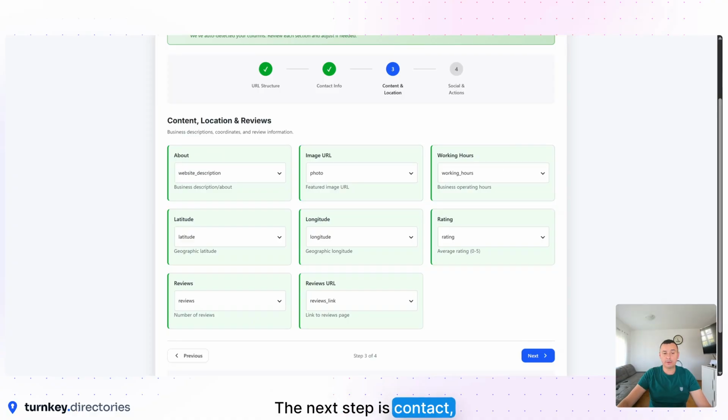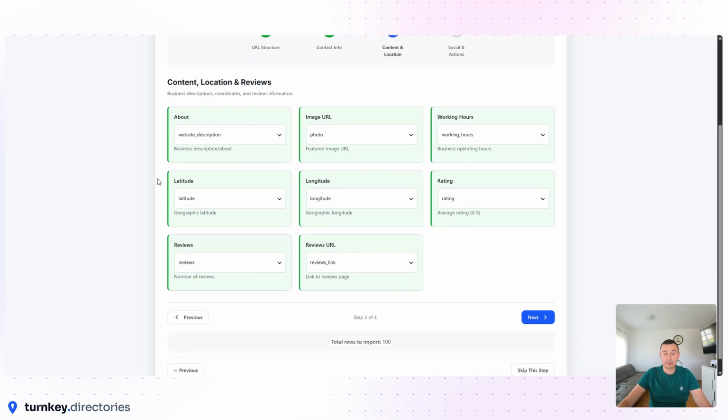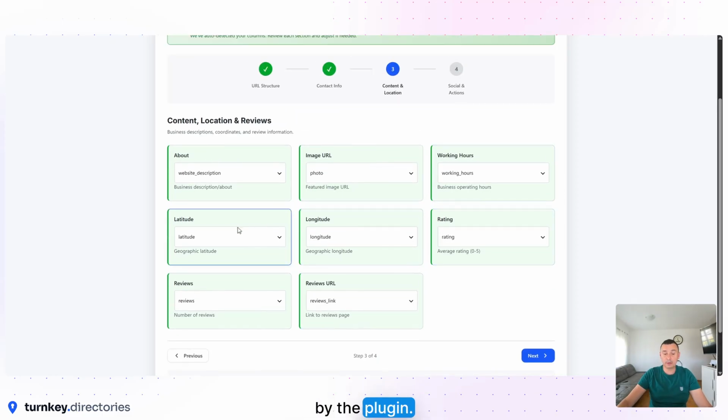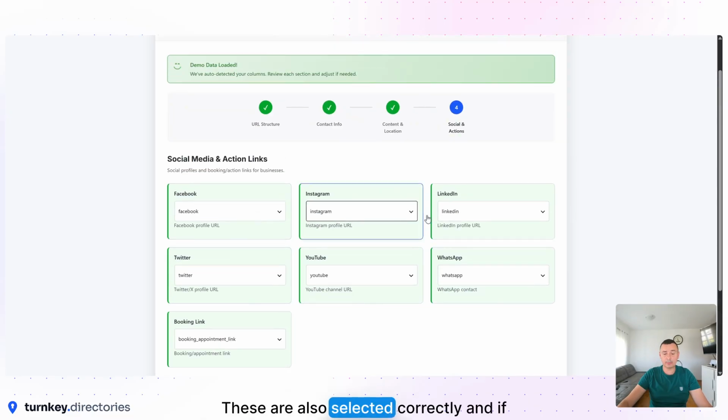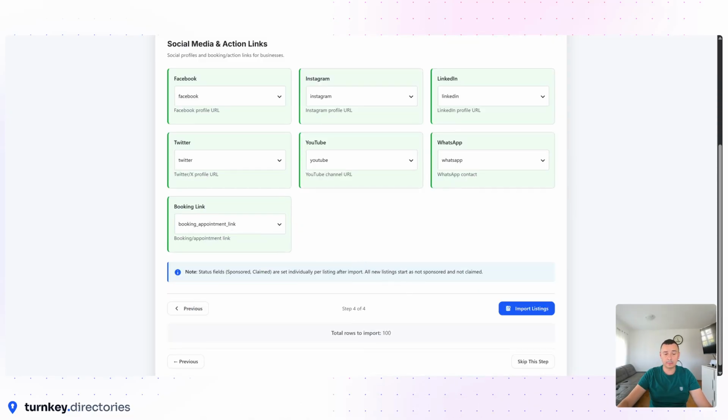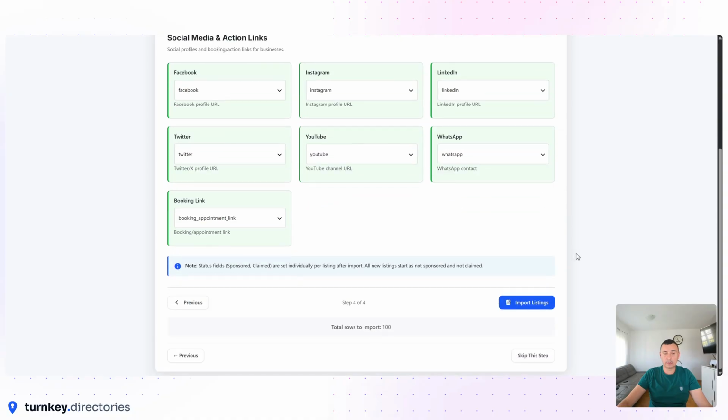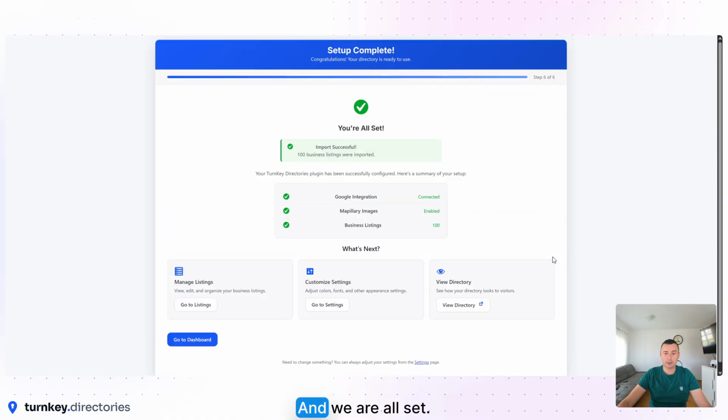The next step is content, location, and reviews. Most businesses have a website description, images, working hours, latitude, longitude, ratings, reviews, and review URL. These are also detected correctly by the plugin. So we go to the next part. Then you have social media actions and links like Facebook, Instagram, and stuff like that. These are also selected correctly. And if everything is okay, then we just click on import listings and we are all set.